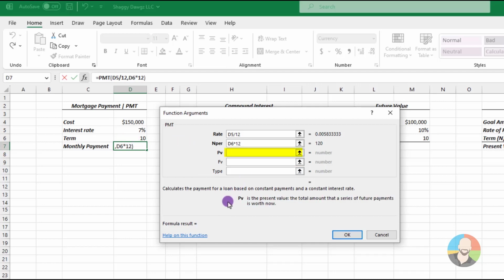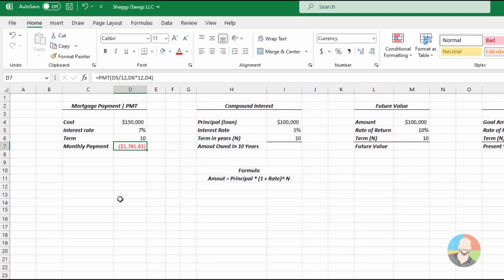And then for PV, let's go up and click on our loan amount. Click OK. Excel will work its magic. So it turns out we are going to owe approximately $1,700 per month for this loan. And right there is your payment function.